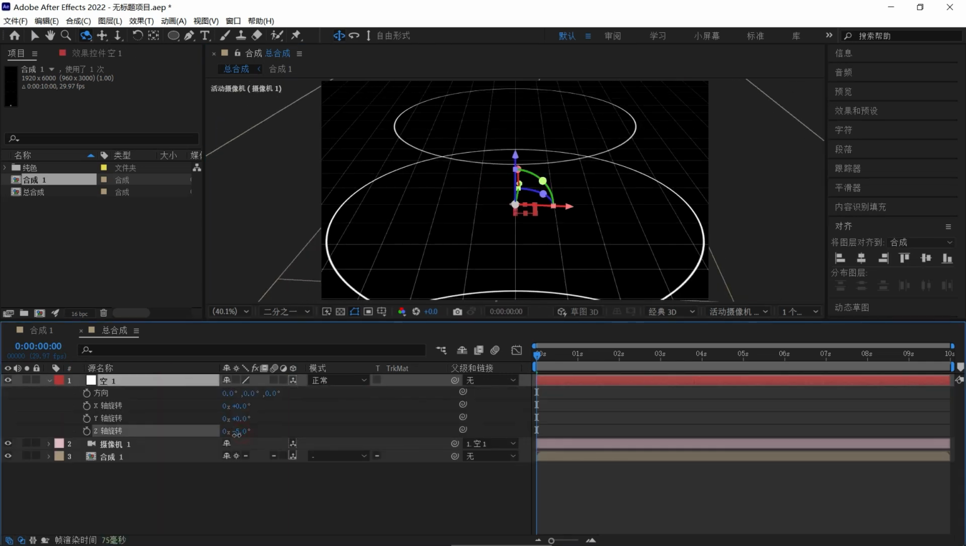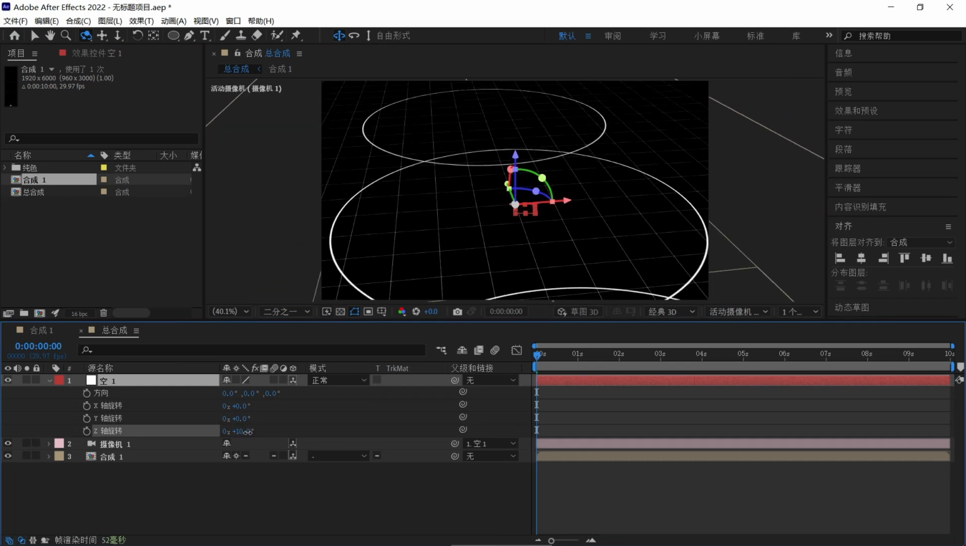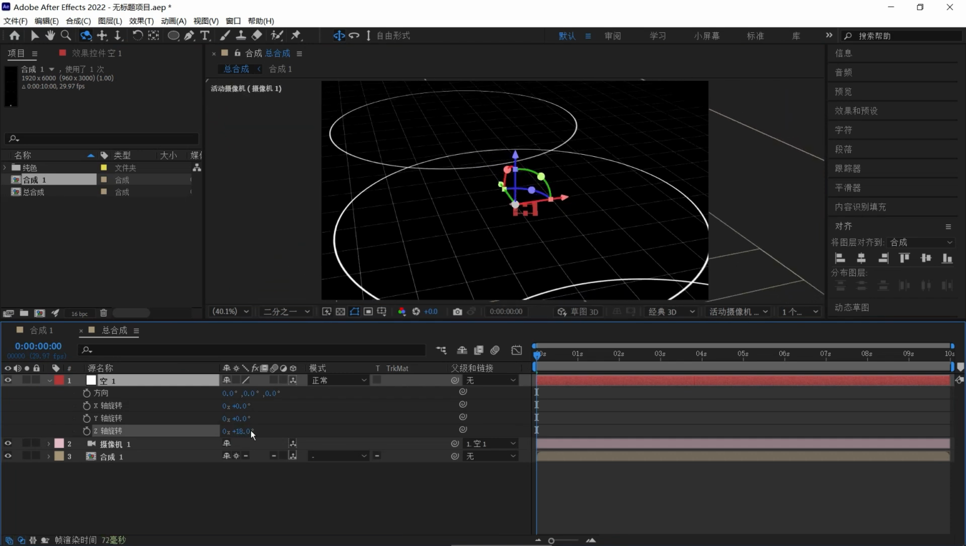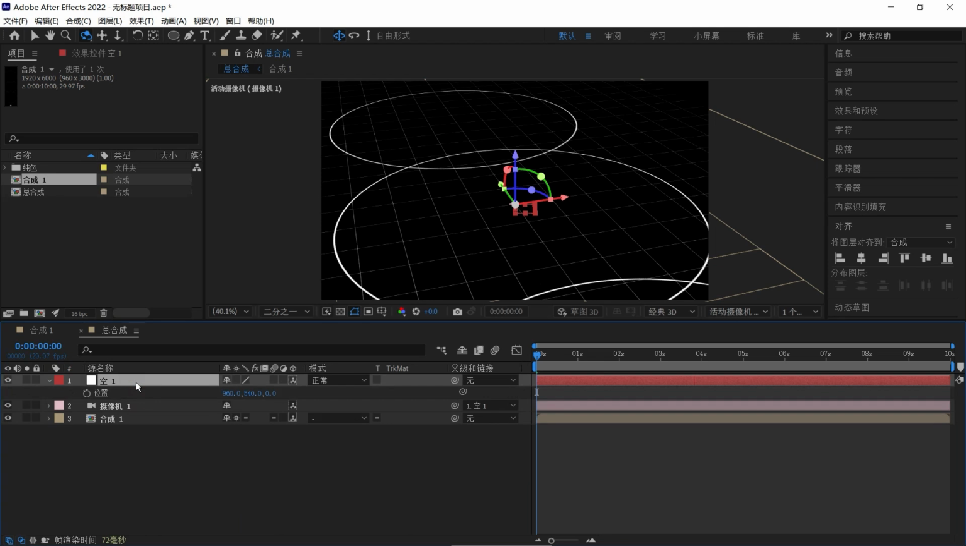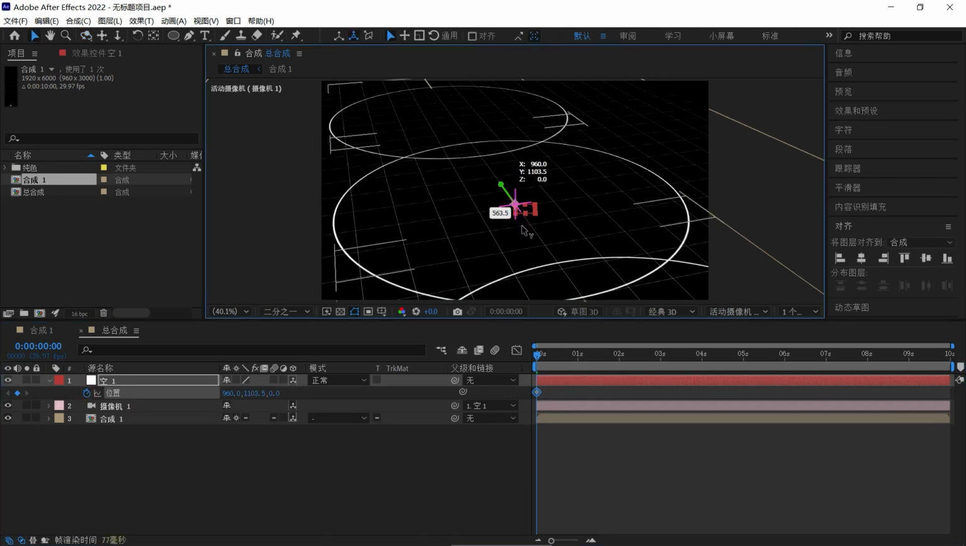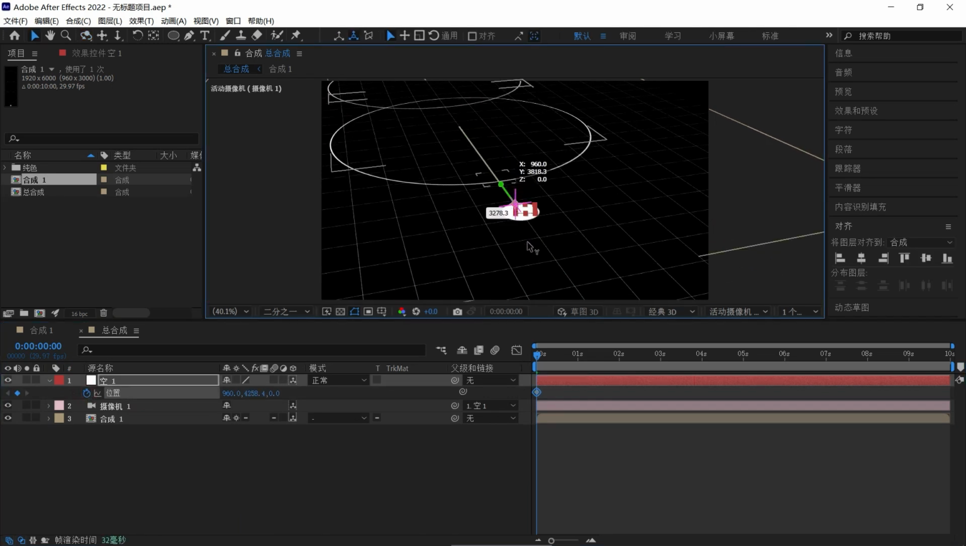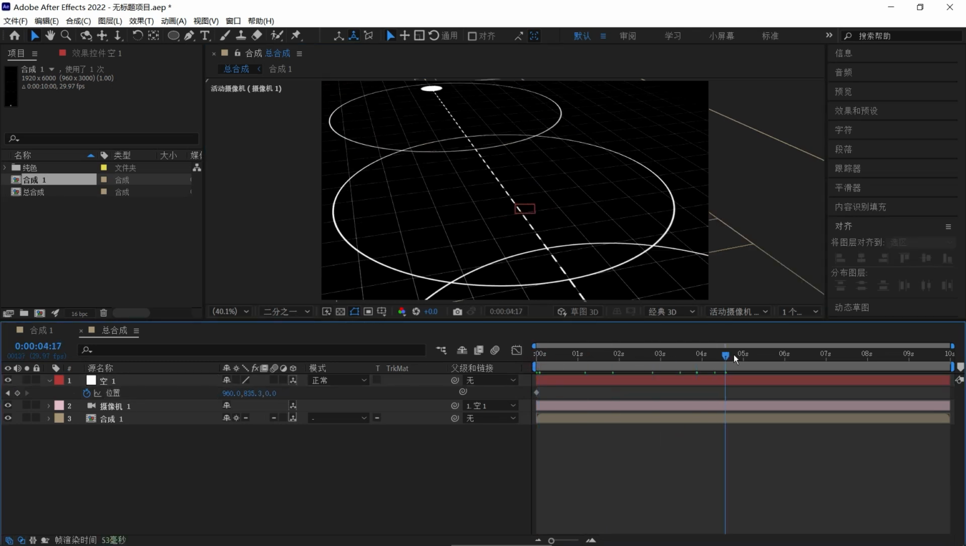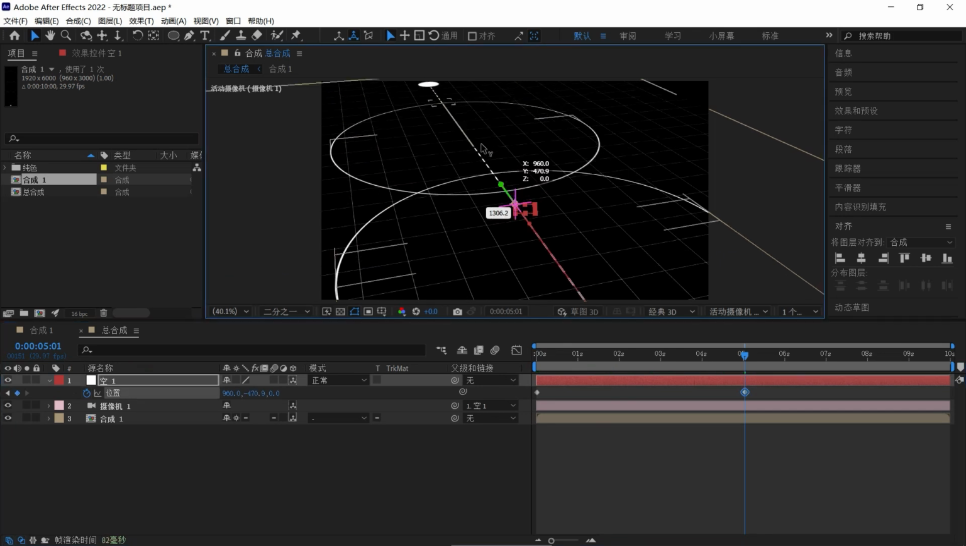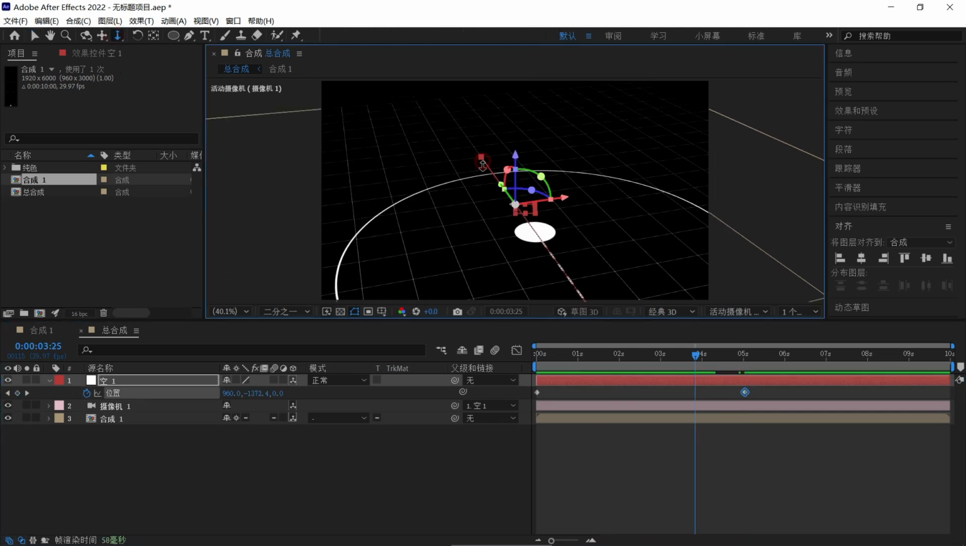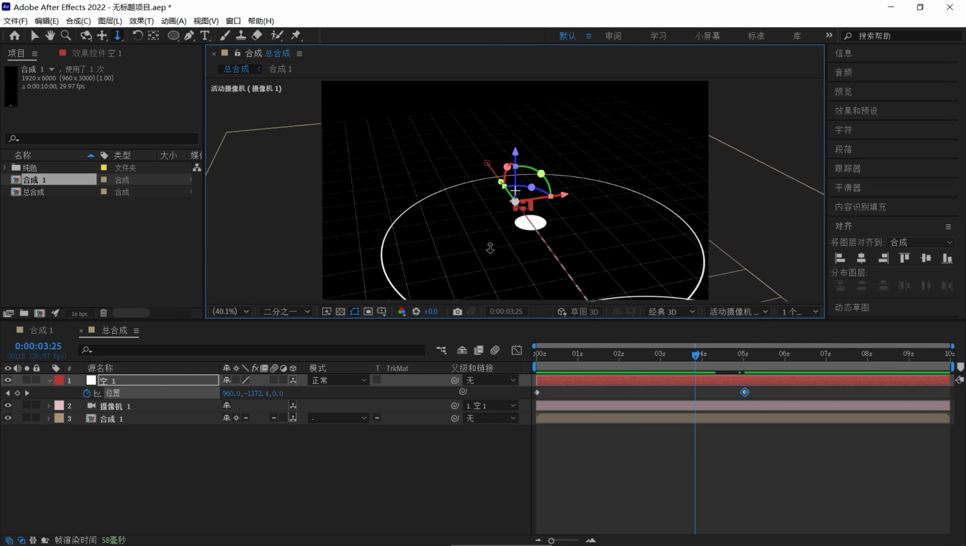Rotate the null object a bit by pressing R. Open the position of the null object by pressing P. Create keyframes. The start and end points correspond to the position of the sphere. Use the camera tool to fine-tune the view.